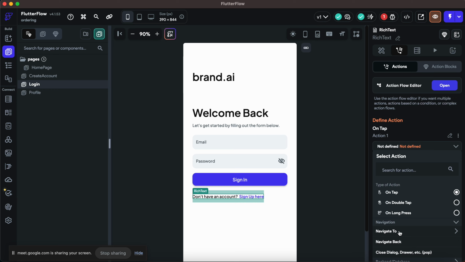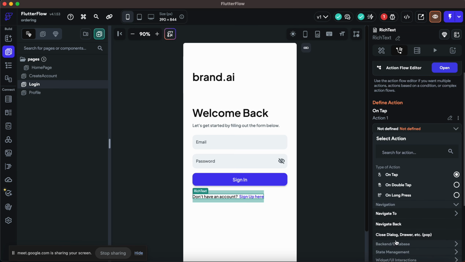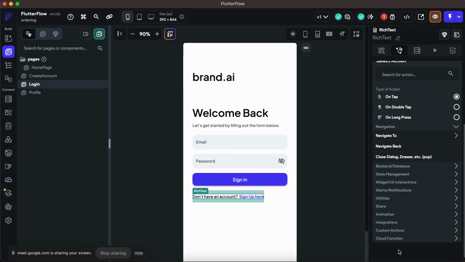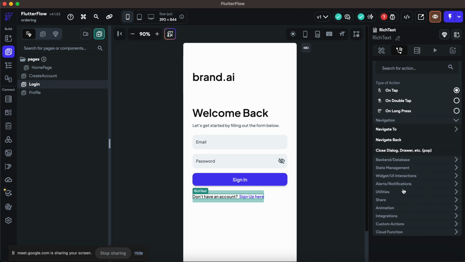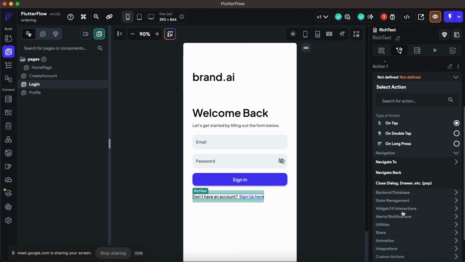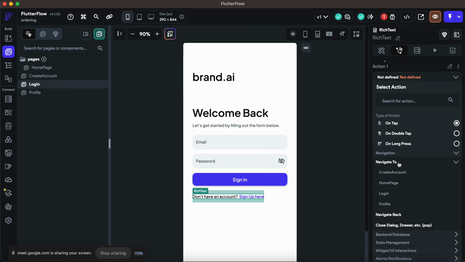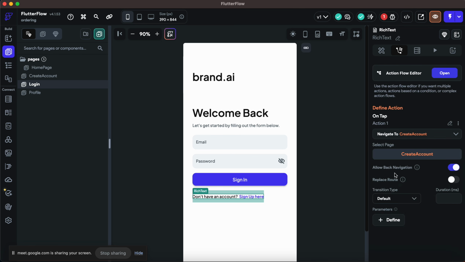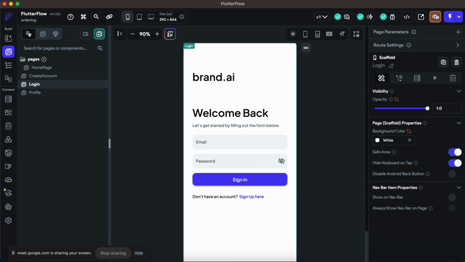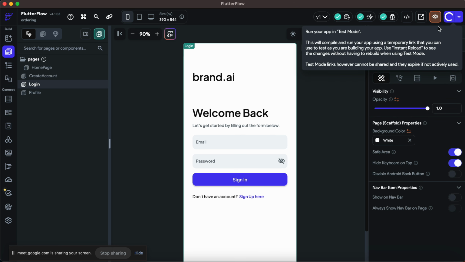And what should happen? You can navigate to, or navigate back, or close a dialog or a dropout. There's a lot of actions here which we're going to be seeing along this class. There's also notification. Once you click on something, it should give you a notification. For this lecture, we want you to navigate to create account. So that's as simple as that. That button now works. So probably let's just run this application.